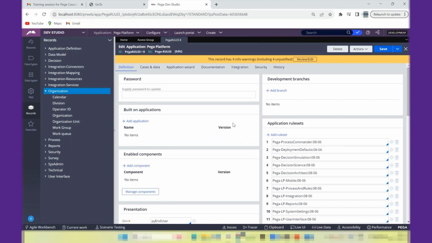Okay, so this is the standalone application. Pega Rules 8 is an independent application. It is not dependent on any other application. This is provided by the Pega platform. So Pega software is given with all these rulesets, which we can utilize only once we specify the built-on application as Pega Rules.